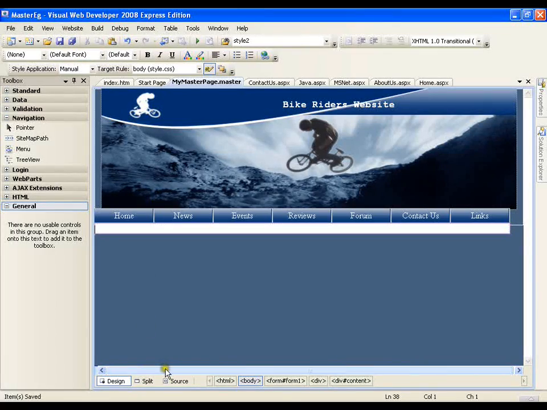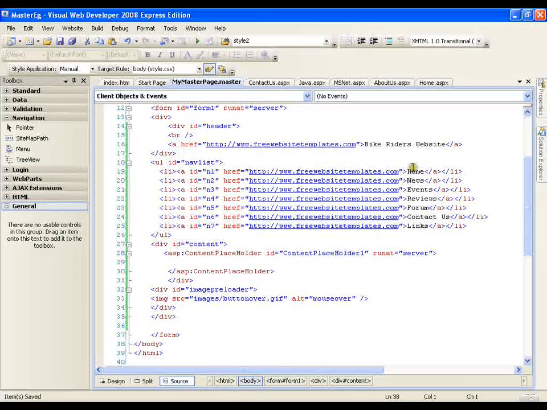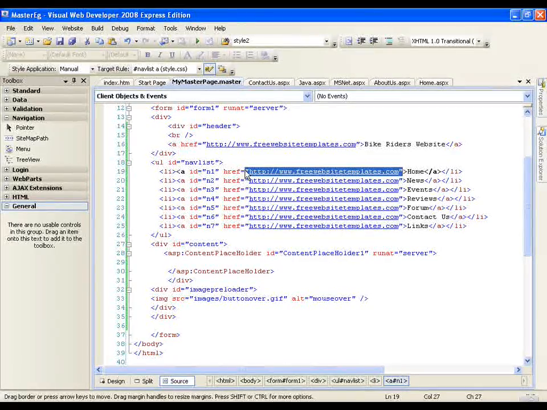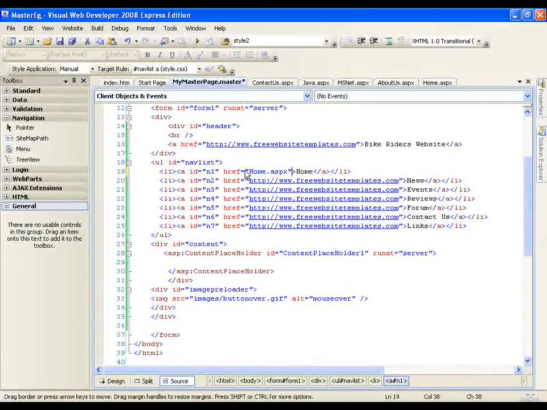I'll save all. Now here I simply need to edit the links. Home page, its href is home page. Now I'll say about us, and this I'll say Microsoft.net, this I'll say Java, and something, say I do not have anything here, I'll say just test, and I have contact us already, and I'll say map.